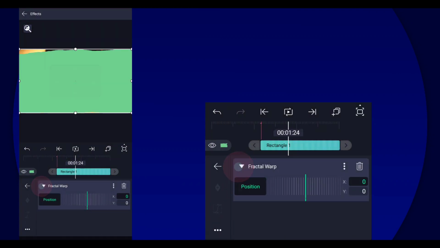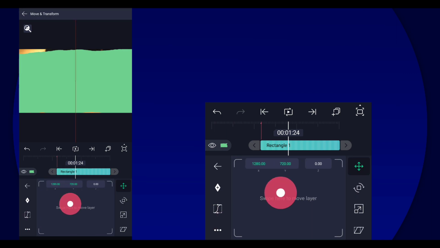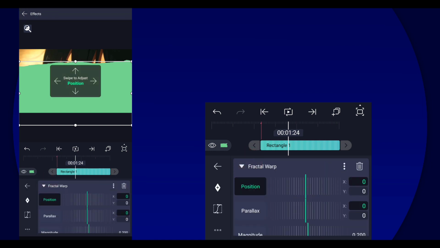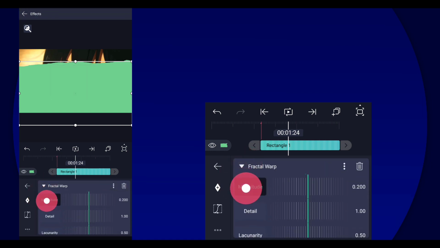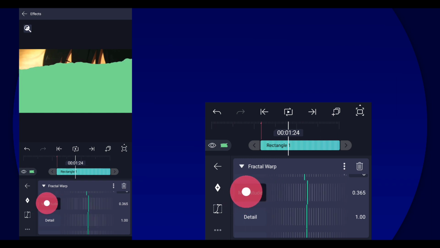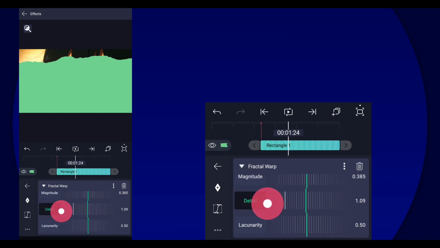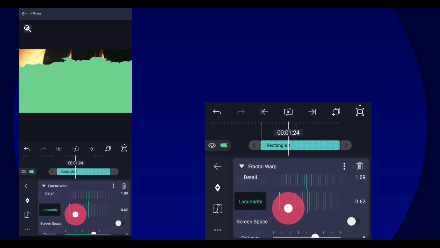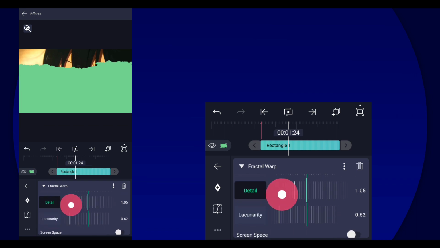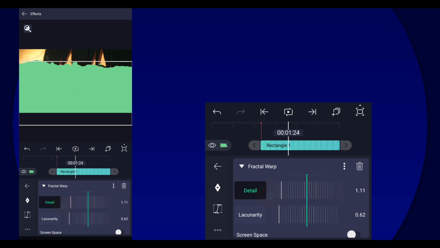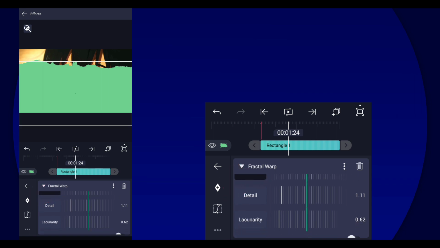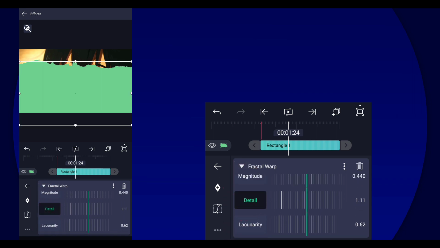And here we're going to move down the layer so we could see the edges, and just adjust the fractal warp so that it looks like a paper. So you can adjust it however you like. Okay, I say that's paper-like. It's not really accurate, but then that's fine.